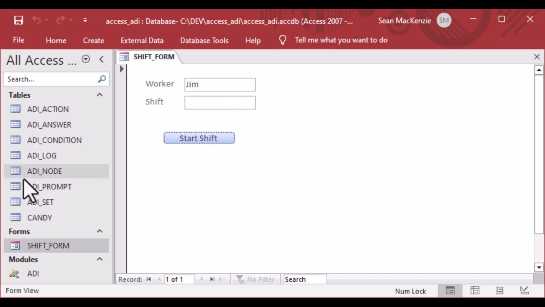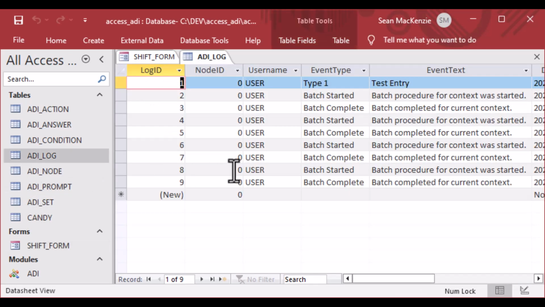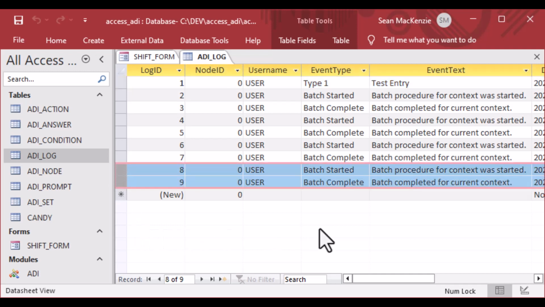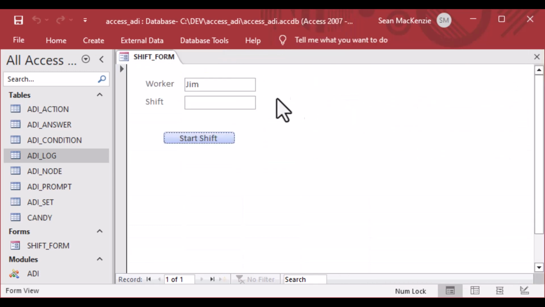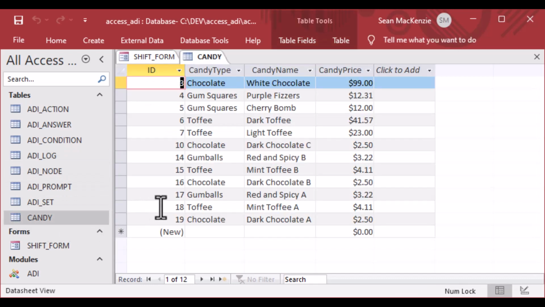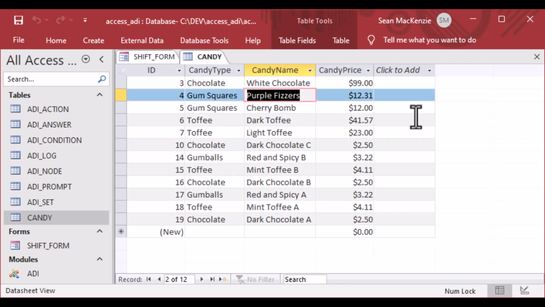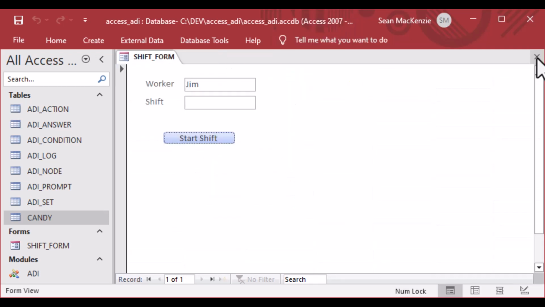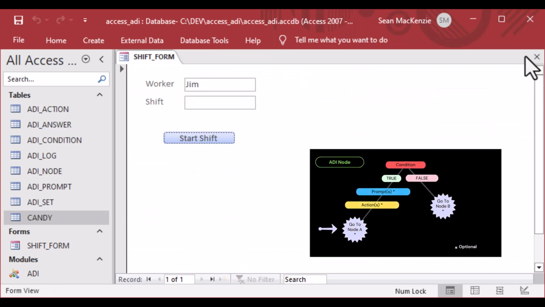So let's go ahead and take a look at our log. We should see a couple of new entries, and we can see those here. Batch procedure was started, batch completed, batch procedure was completed, and that's what we wanted to see there. Now our candy table, if we look at that one, the candy table is looking for purple fizzers if we still have that in our list. And if it's true, we get the value for the second node, or we get the processing for the second node. And if that node evaluates to true, well, of course, we get our prompts and actions, just like you see here.